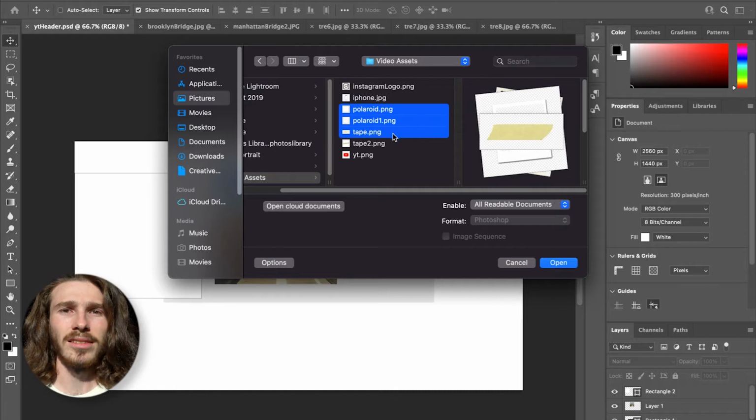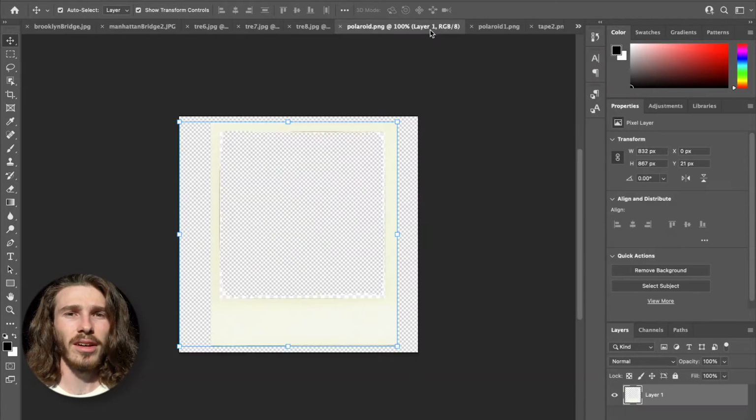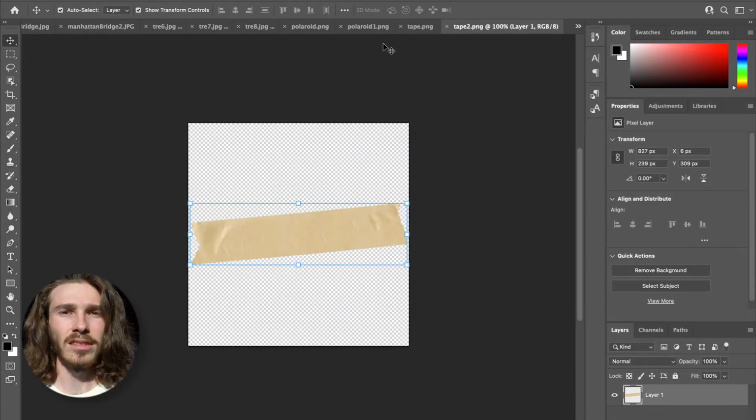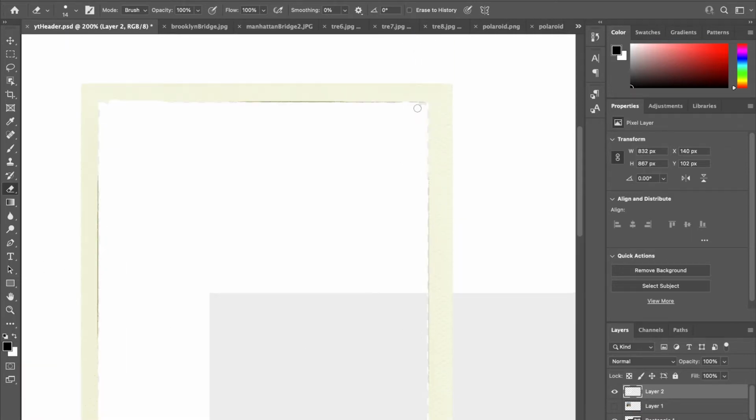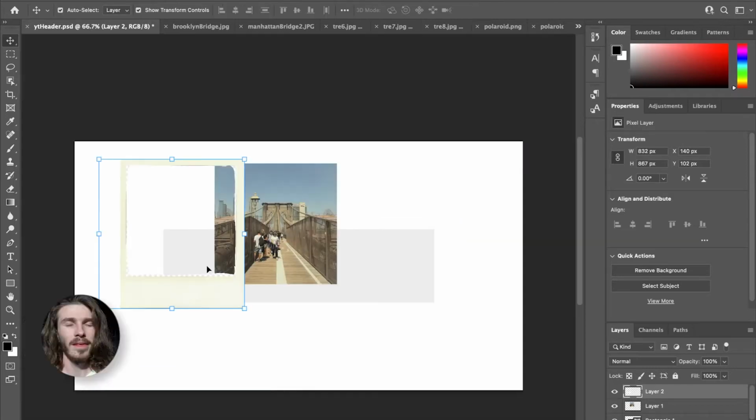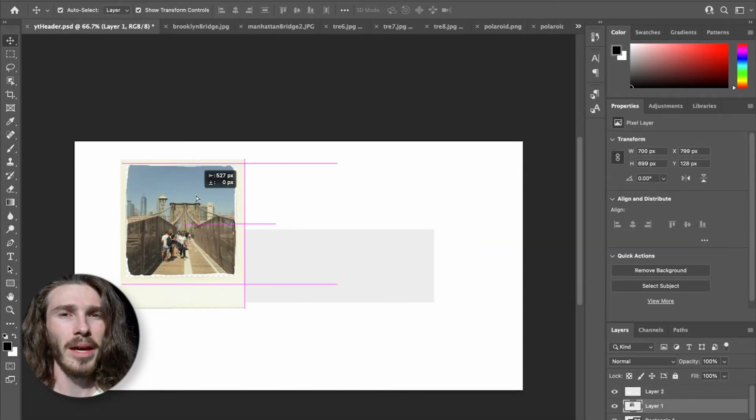Now I'm going to import some assets that I have. I have this little Polaroid cutout and a piece of tape. The Polaroid asset is a little bit rough, so I'm going to clean up the edges with the eraser tool. Now I just slide my image behind it and bang, we got a Polaroid photo. Now I just merge the layers, rename them accordingly, and repeat this process about a dozen times for my other photos. So here's a montage of that.